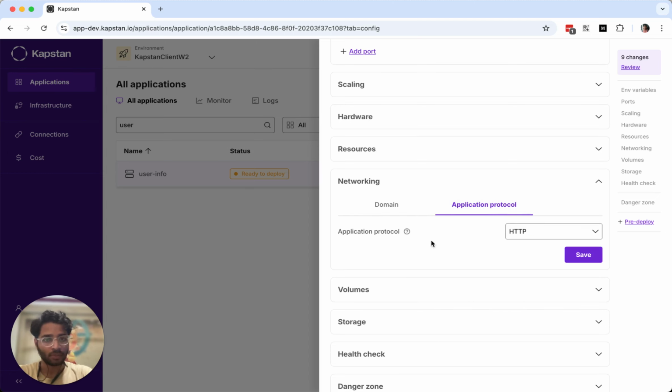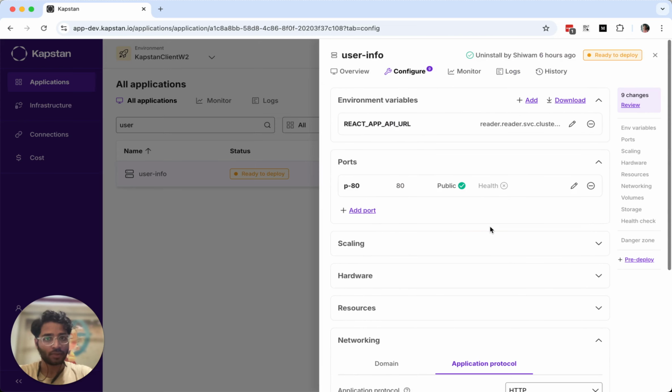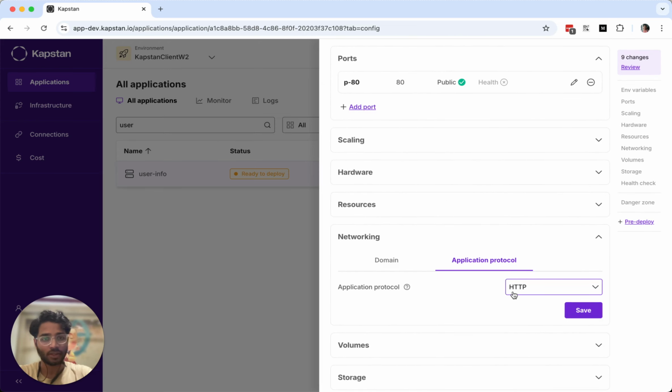Meanwhile, you can check out the application protocol. In this case, my application on port 80 is running on HTTP protocol. In case your application runs on HTTPS protocol, you can change it here.